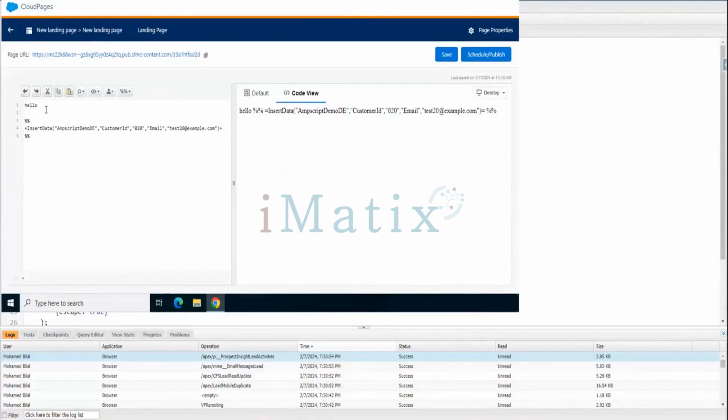I think there is no space between the script, and you can write it on the same line also. It will look like double percentage, then the insert data you have written. There should not be any space. Double percentage, then equal. It will not be a new line, it's the same line. Yes, and you can scroll it. Now save it first, then go down.